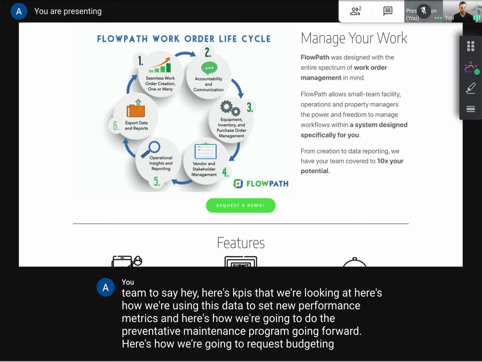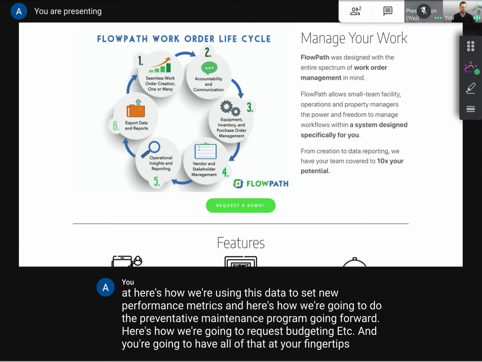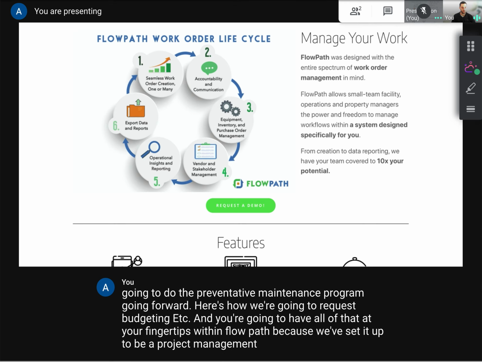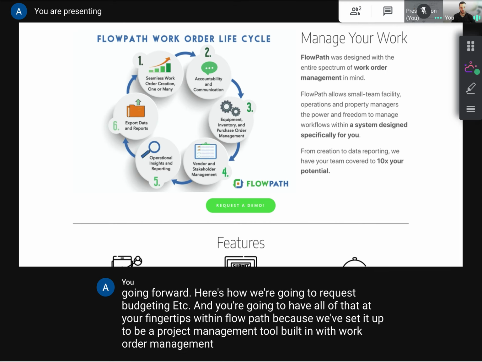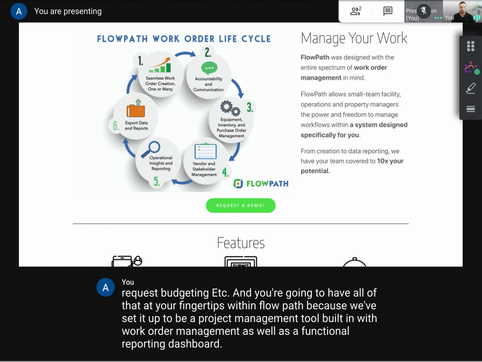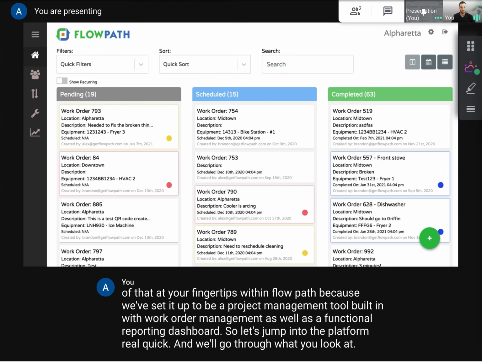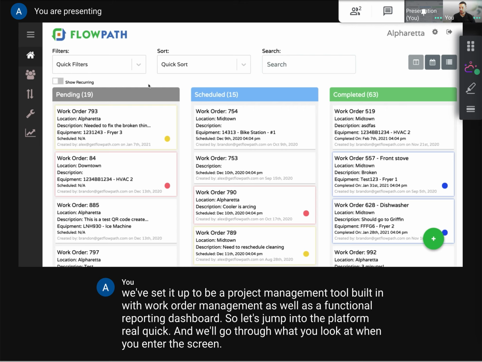And you're going to have all of that at your fingertips within FlowPath because we've set it up to be a project management tool built in with work order management as well as a functional reporting dashboard. So let's jump into the platform real quick and we'll go through what you look at when you enter the screen. So this is the basic home screen that you have.